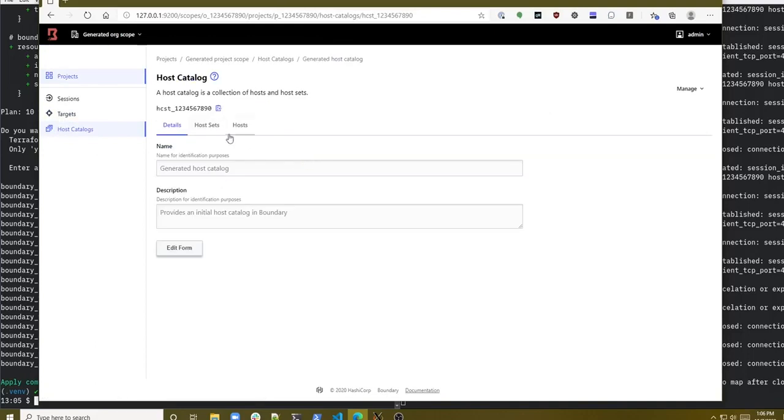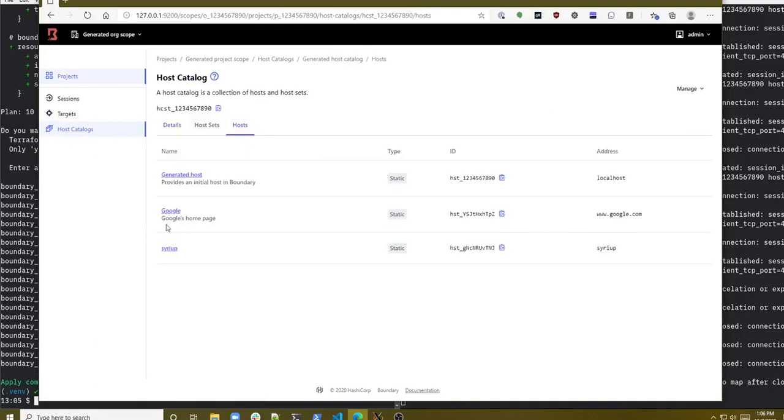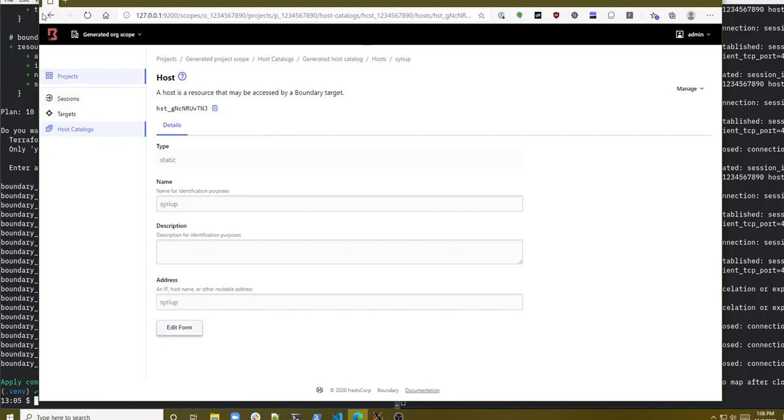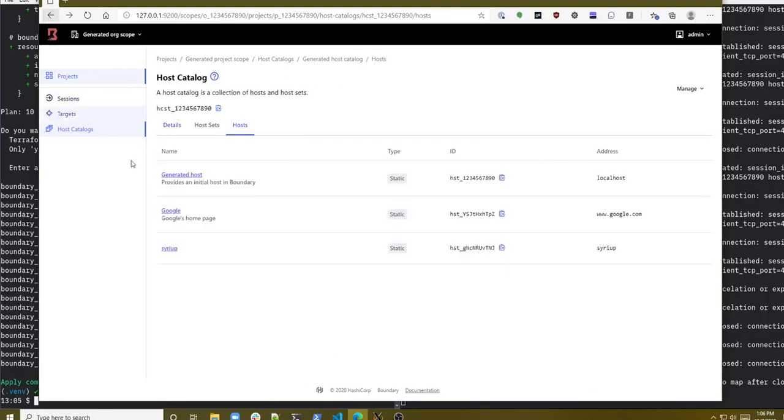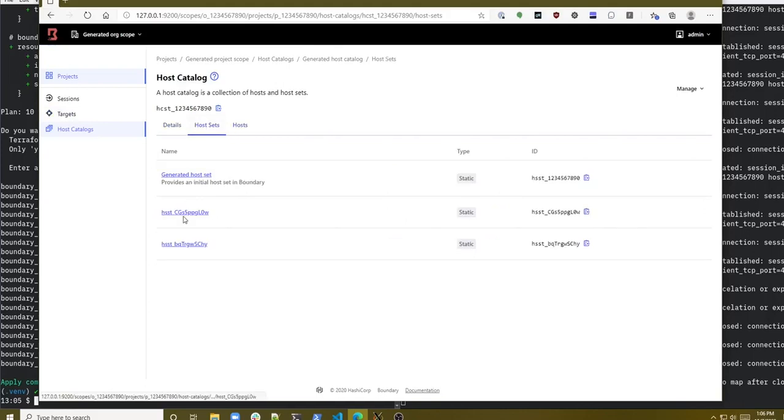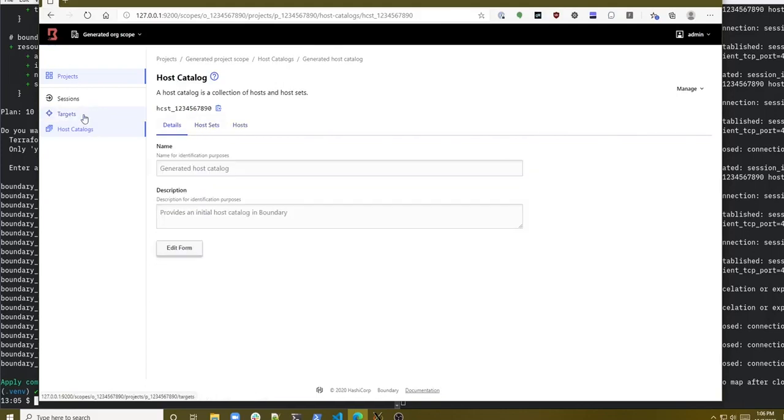And then in this host catalog, we've now generated some hosts. We see Google and Syrup, named for the way that my then 3-year-old daughter would pronounce maple syrup. And this host has www.google.com, and we're going to see what that looks like in a bit. And I created 2 host sets to hold those. And along with that, I created 2 targets.